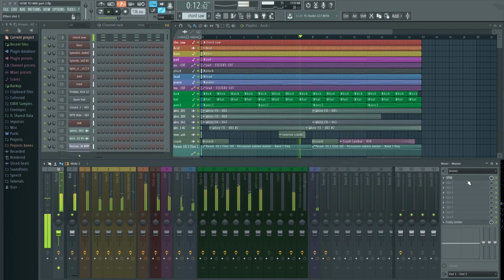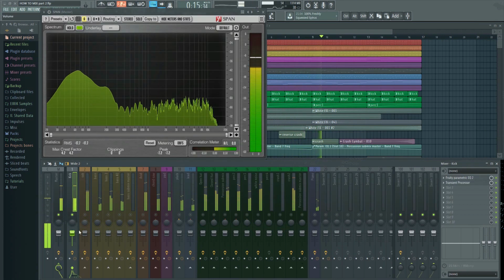I usually like to have the kick sitting at -8 decibels. That way I have plenty of headroom.